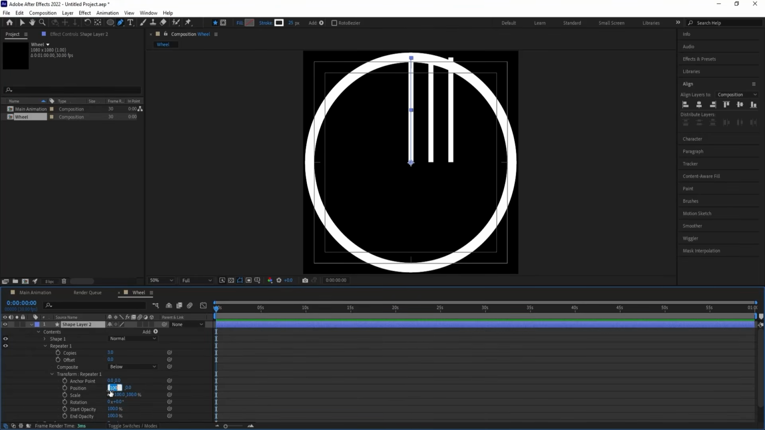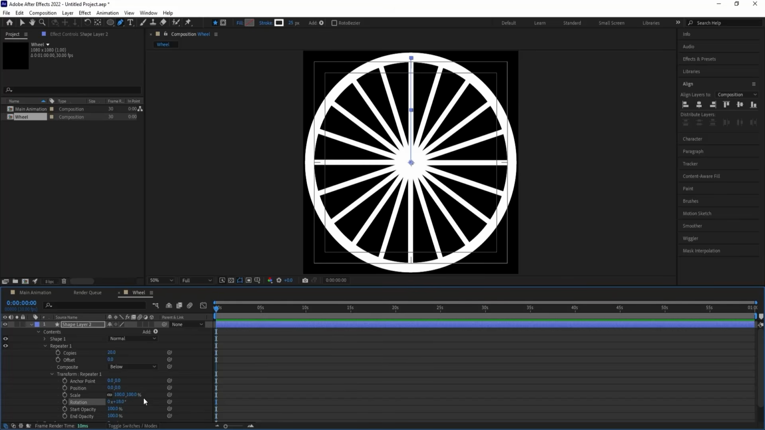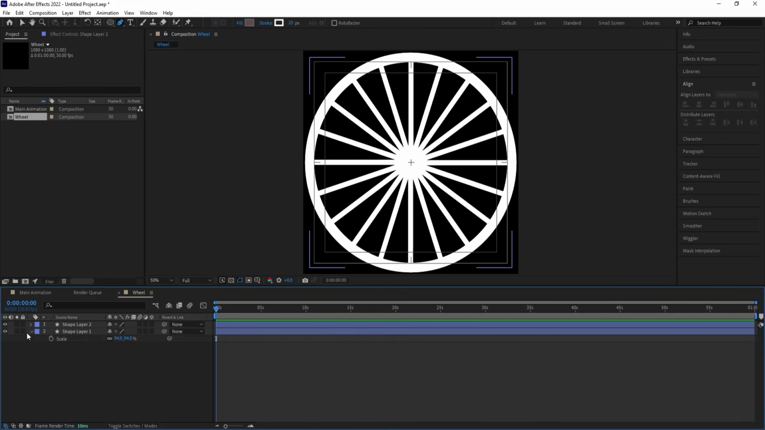Then let's make this position, right now it is 100, so let's make this 0, and I need number of copies to 20, and I want these 20 copies equally distributed in this circle. So over here in rotation I'm going to type 360 divided by 20 and hit enter. So now as you guys can see, we will automatically get those wheel lines. After that I don't want anything at the center.